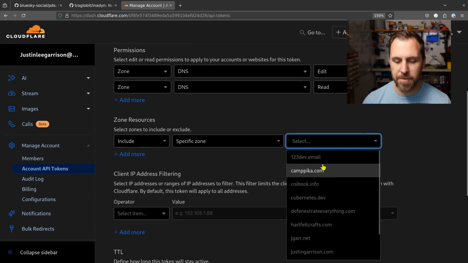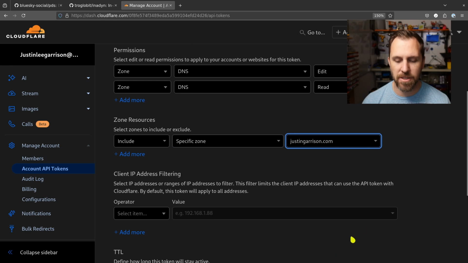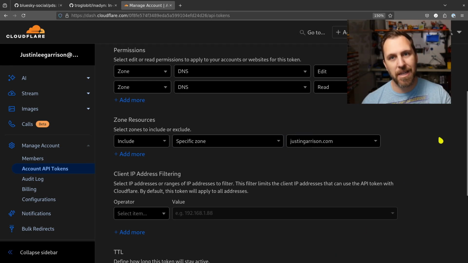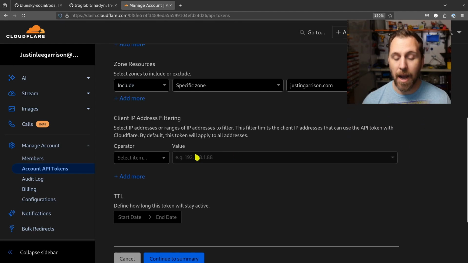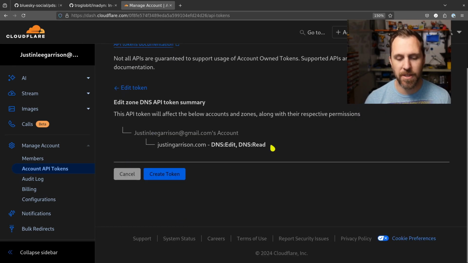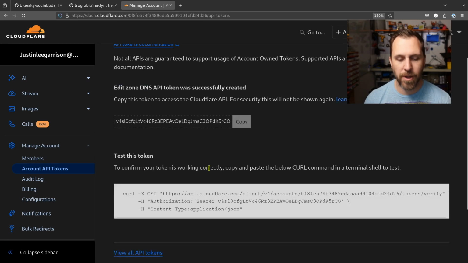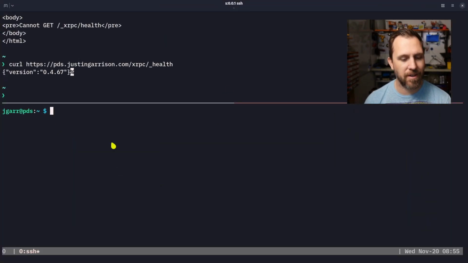For zones, I'm going to say we could do a specific zone, and in this case, it's my justingarrison.com, because that's where the PDS is on a subdomain. And then everything else, I'm not going to filter the IP address because my IP address can change, and that would be a problem. So we're going to continue to summary. We get DNS read and edit on that domain, create the token. Obviously, don't worry, I'm going to delete this token before this video goes live.